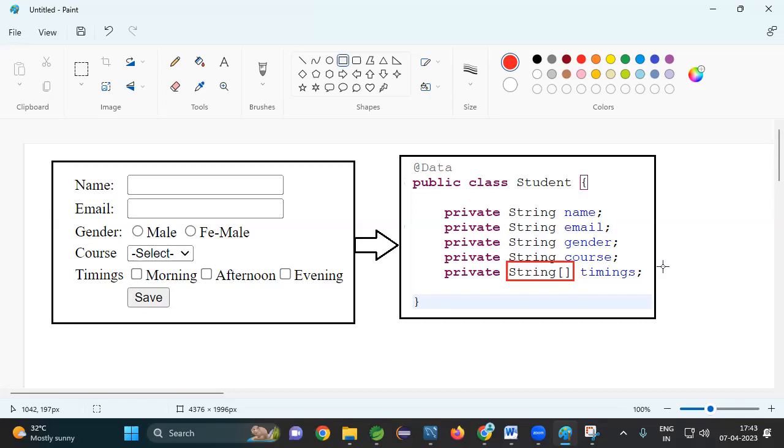In the form, I am having timings as 3 checkboxes. User may select 1 value, user may select 2 values, user may select 3 values. Can I take 3 columns for timing 1, timing 2, timing 3? No, we should not take like that. In the database, column should be only 1. In that column, all the timings should be populated. Are you able to follow this? So that's why form binding class is separate, entity class is separate.